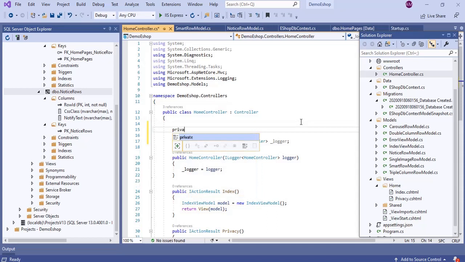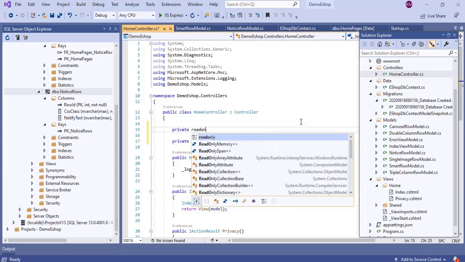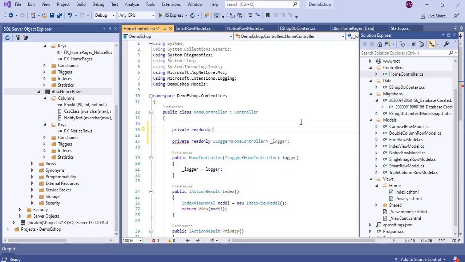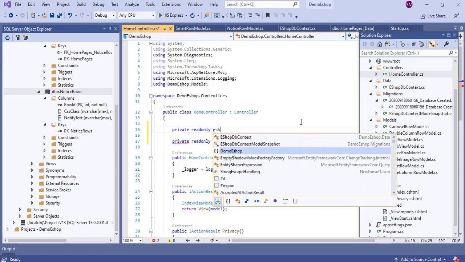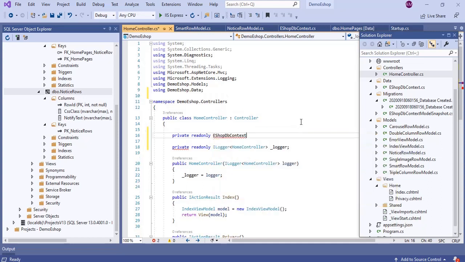Private read only, then eShop DB context underscore eShop DB context underscore input. Okay, now we have added the instance variable.